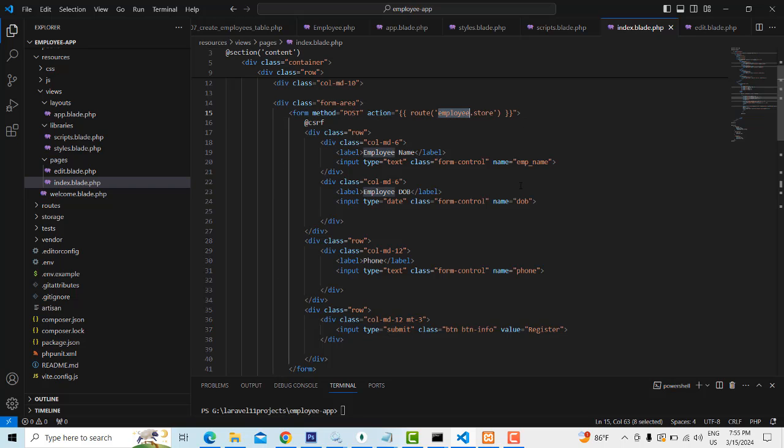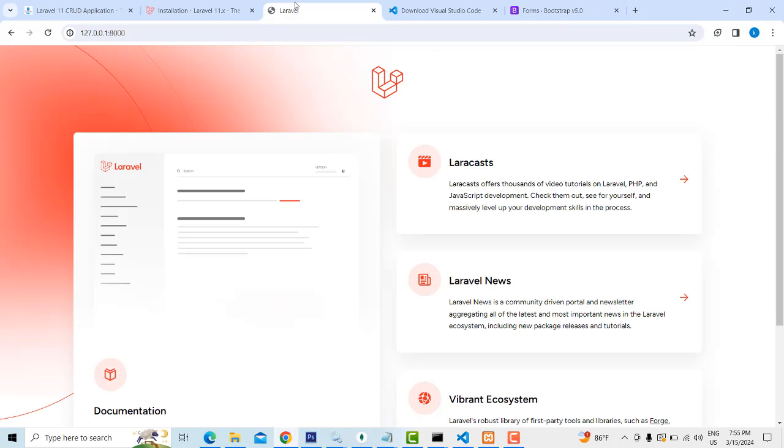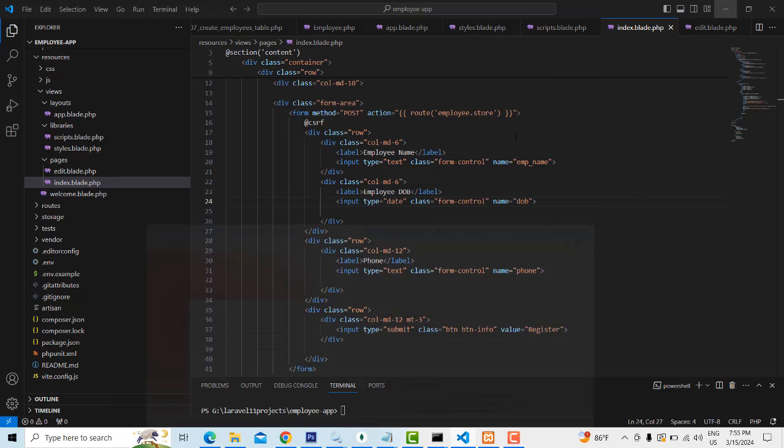Imagine you have filled the form: you filled in the employee name, selected the date of birth, and typed the phone number. I already showed this example before, in the demo window as well. Then you click the register button, and it goes to the employee controller's store action method.